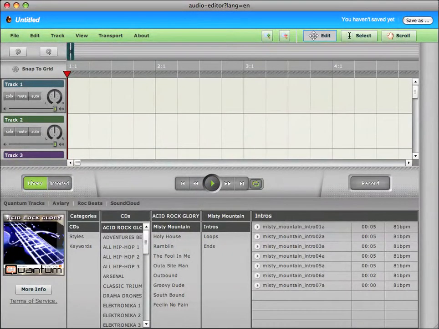A new window launches, and this is the Mina Audio Editor. Let's take a look around. We have some drop-down menus, which are pretty standard. Here we have some tracks. These act similar to layers in image editing, except these are sort of audio layers. We'll call them tracks. Down here at the bottom, we have some libraries of sounds that are provided by Aviary.